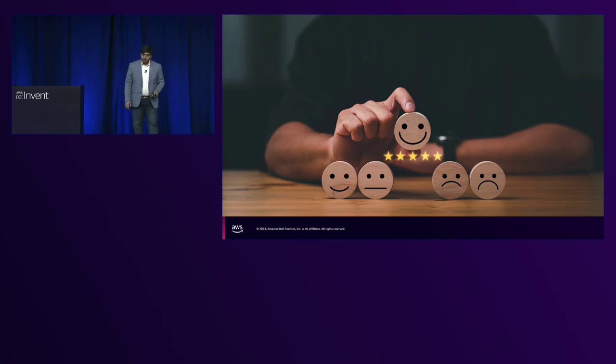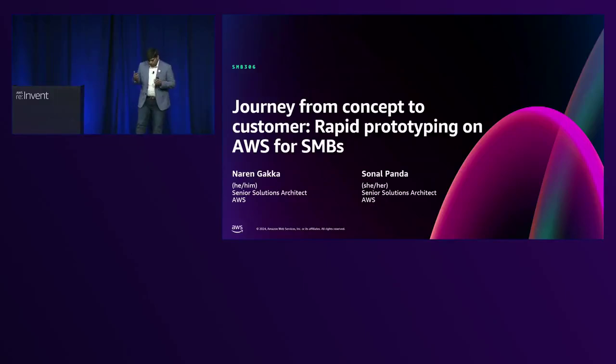That is exactly what we're going to cover in this session: how you take those business ideas and product ideas from their inception or concept phase to production, to your customer, as seamlessly as possible by doing rapid prototyping on AWS. Although we are working backwards from the SMB's key technical priorities and challenges, this session is very much applicable to whoever is interested in rapid prototyping or building solutions quickly and rapidly on AWS.